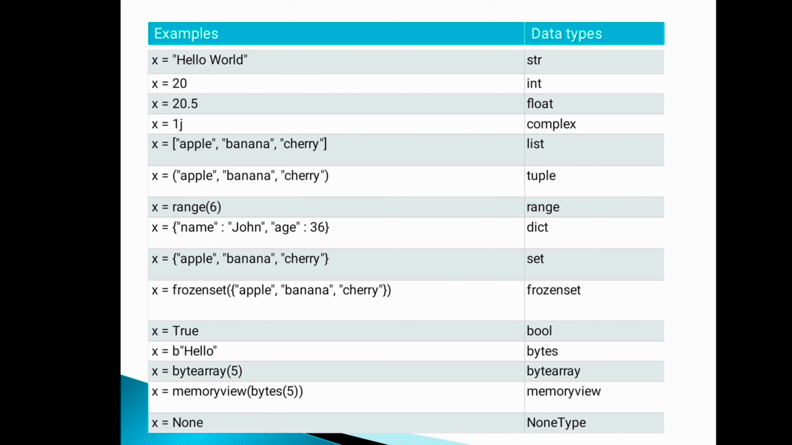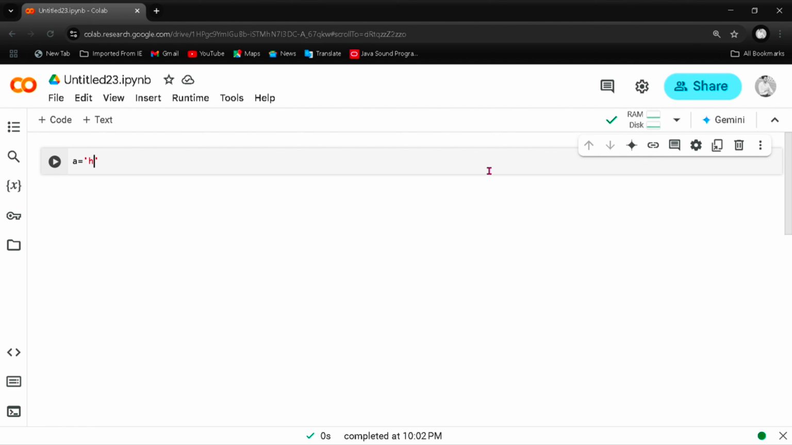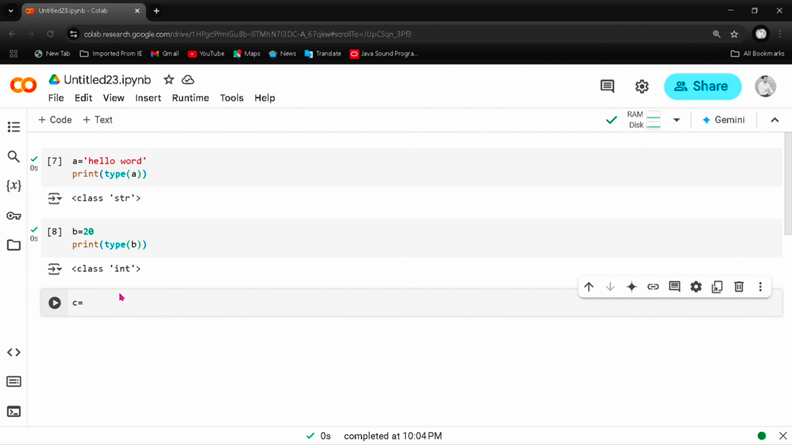Now the given examples are seen in the Python programming language. In Python, we can easily find a variable's type. In this, A is Hello world, its type is string type. Let us print it. If B is equal to 20, then the type of B is integer type. If C is equal to 20.5, then its variable type is float type.